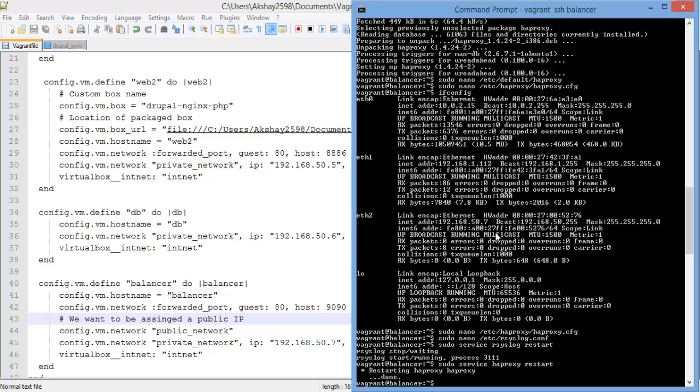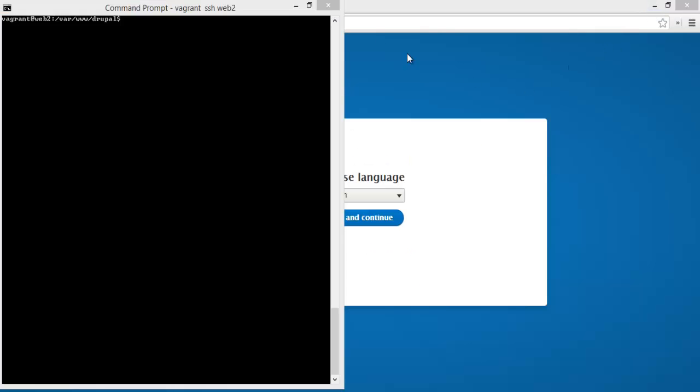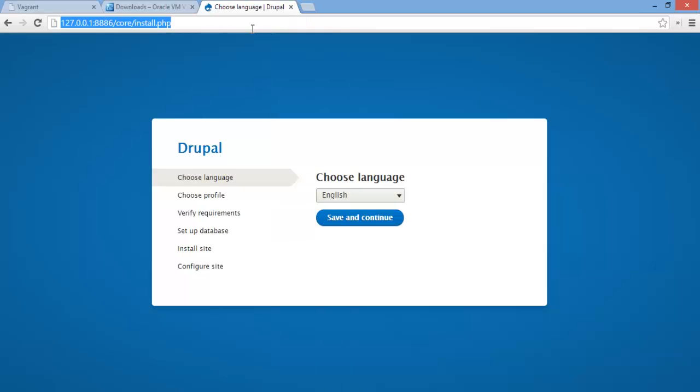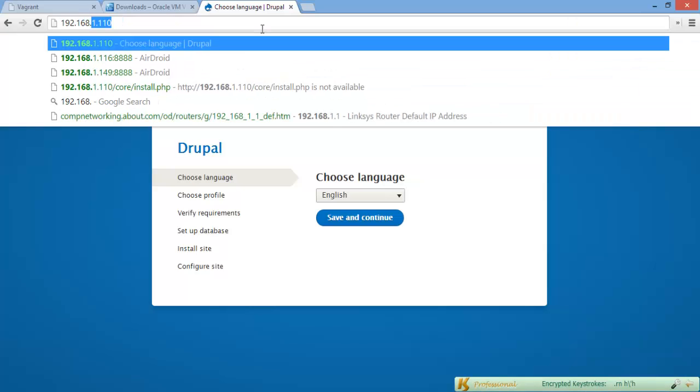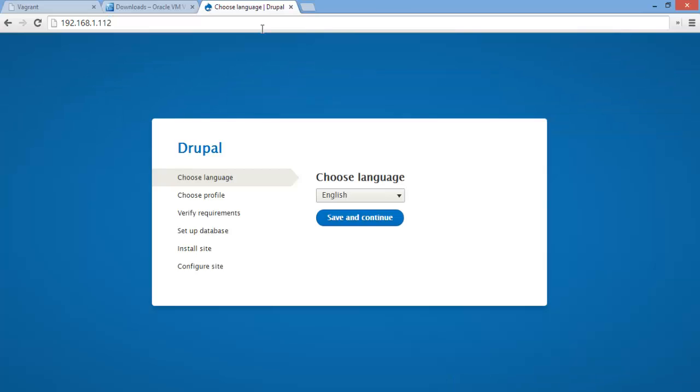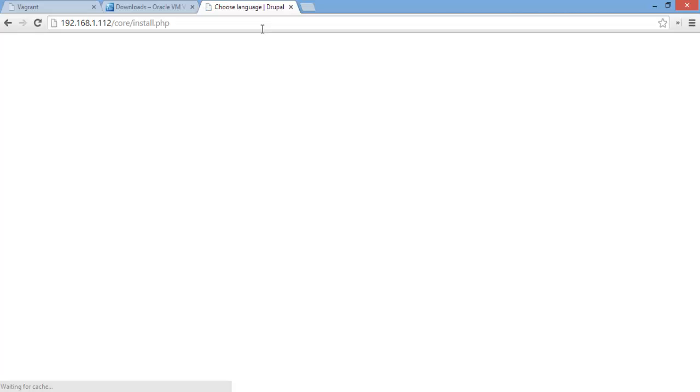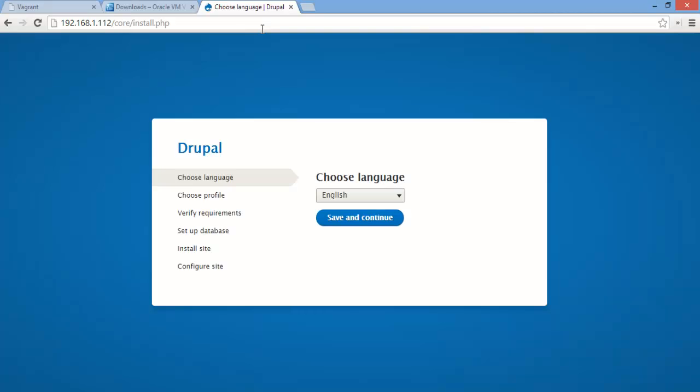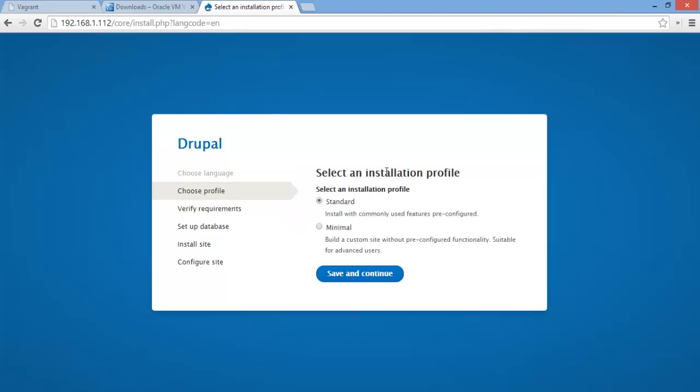Now it is finally time to test out if our web server works. So let's go ahead and minimize this, and let's go to our public IP address, 192.168.1.112, and let's enter this. Awesome, the Drupal install page has loaded, so that's a great sign that it's working. So now let's click save and continue. Now let's select an installation profile, standard, save and continue.